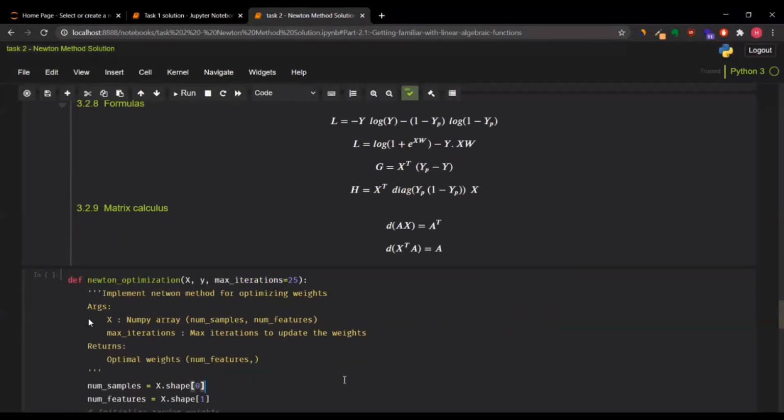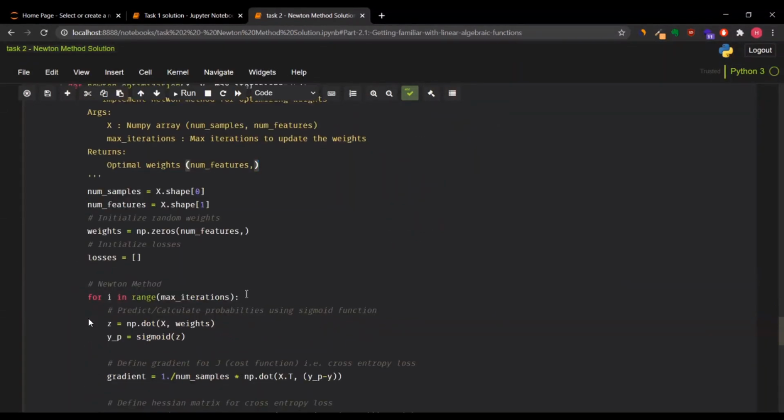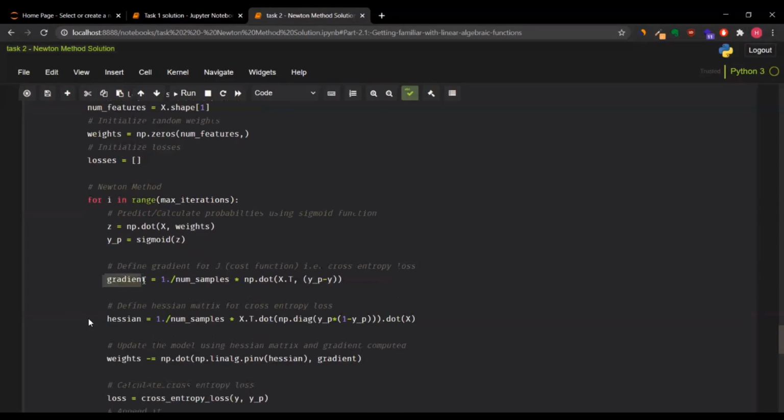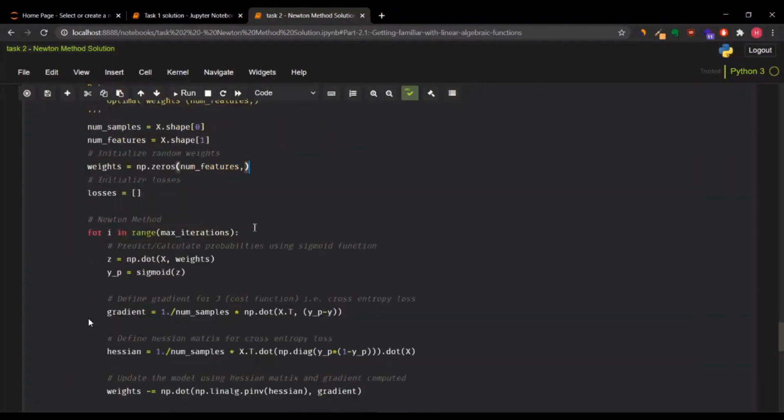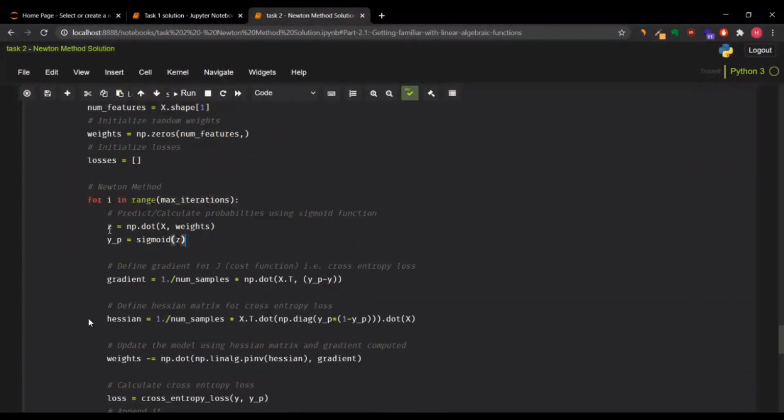Okay, now let's come to Newton optimization. There were two main things in this: the gradient and the Hessian, where many of you, I think, got stuck or have some questions. But let's see how we get started. First we initialize the weights vector as always, because you need weights for any parametric machine learning algorithm. Then we start the iterations. Again, we need the predicted probabilities so that we can do back propagation, or the gradient descent step. So first we calculate this.